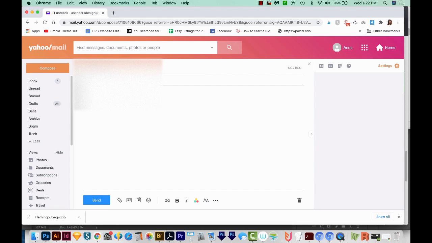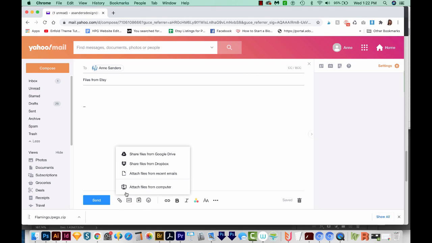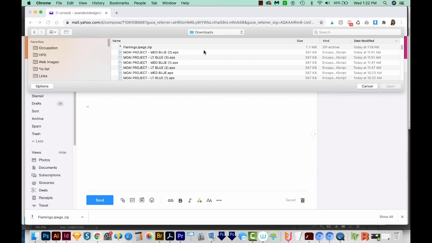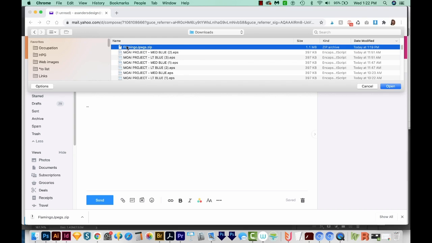You don't really need to write a message body or anything like that, but you will want to attach those files to your email. I'm going to come down here and choose this little paperclip. The paperclip might be in a different place on your email. So we're going to choose that, and then we'll attach files from computer. Next, you'll navigate to your downloads or wherever you saved those files just now. And here are mine. I'll click on them and I'll choose Open.